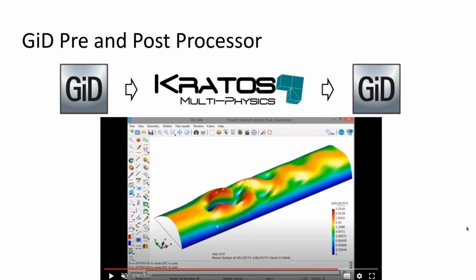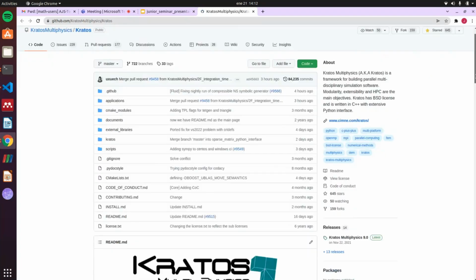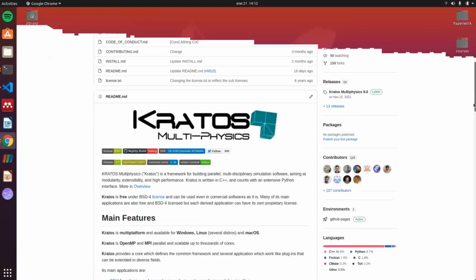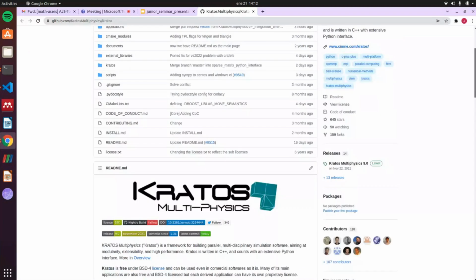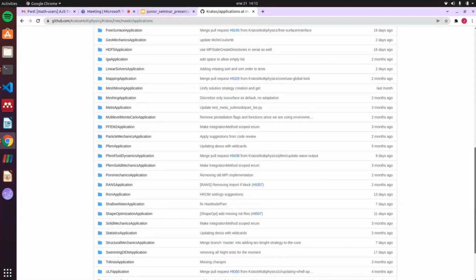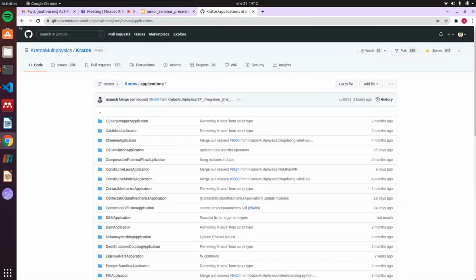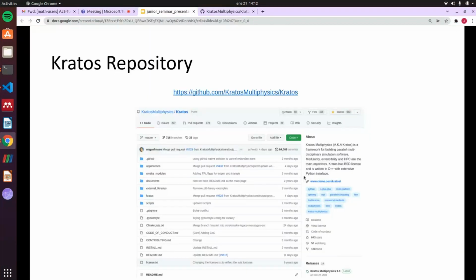So that's one way, very user-friendly. And of course, now the Kratos repository, the version is 9.0. If you just go to the repository, you can see it's basically C++ with a Python interface. We have many applications. You go to the applications, you see there are many applications now being developed in Barcelona, mainly in the Technical University of Munich, but also Padova and other universities. And we're also open for these cooperations.